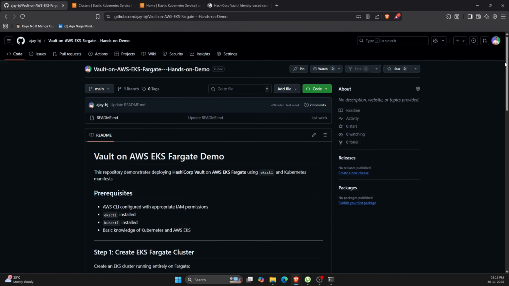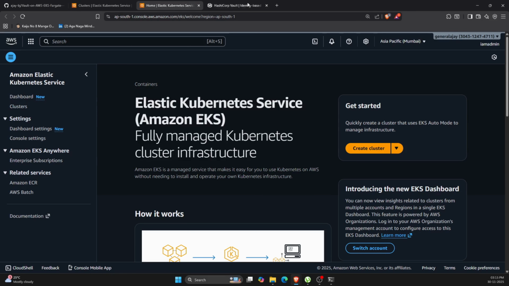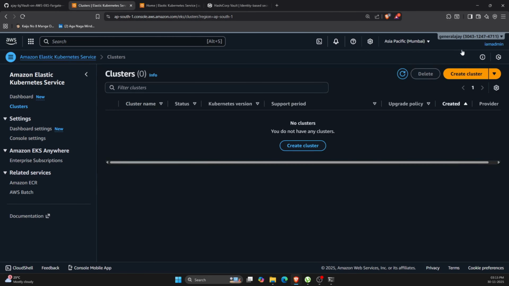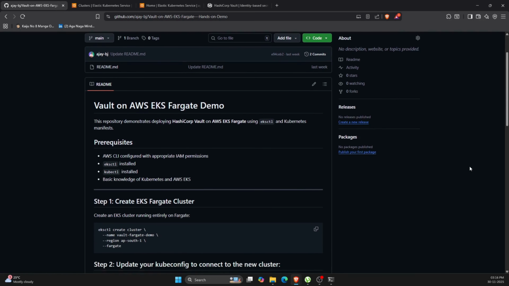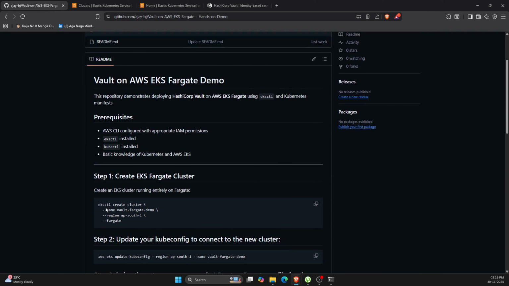So let's get started. Initially, after creating an AWS account, today instead of creating resources manually, we are going to use the AWS CLI. Especially for EKS, we have a CLI tool called eksctl, especially to create resources in Elastic Kubernetes Service. This is what we have used here. I have already installed eksctl on my local machine.